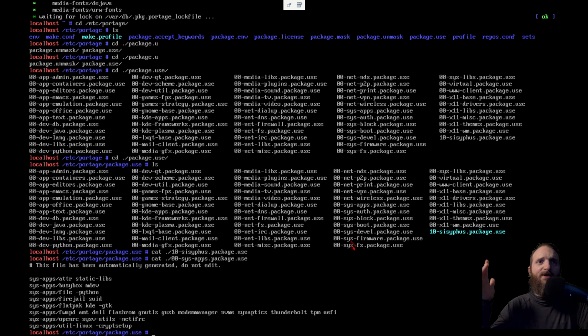And so this is actually kind of smart, because instead of creating sysapps, utility Linux, or whatever, they're saying, hey, in this sysapps.package.use file, this is where everything's going to go. So you can see like Flatpak and OpenRC and stuff like that.